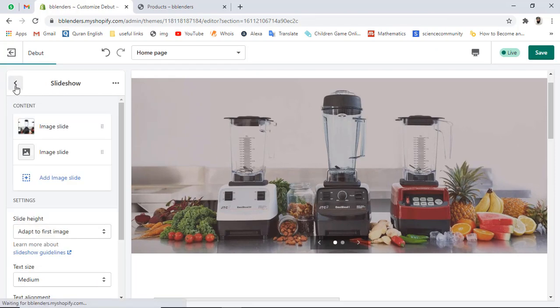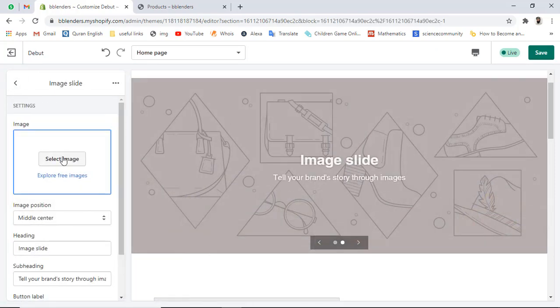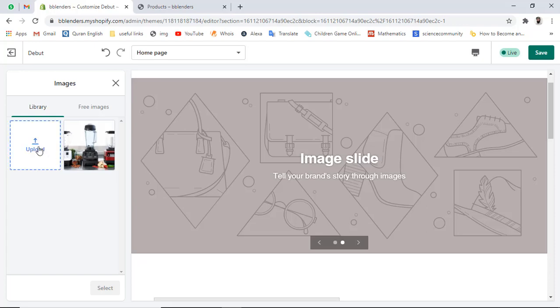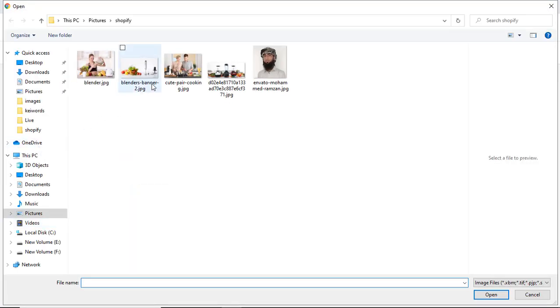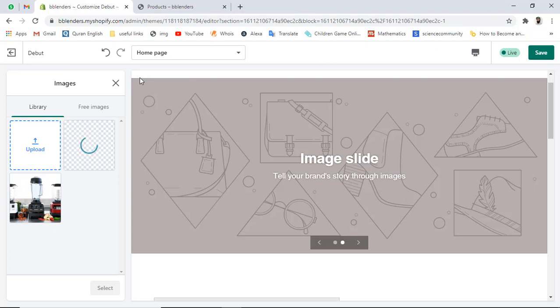Let me upload another image for the next slide. Let me upload one more slider image, I mean banner. Once that is uploaded successfully, we will again click on the select button.